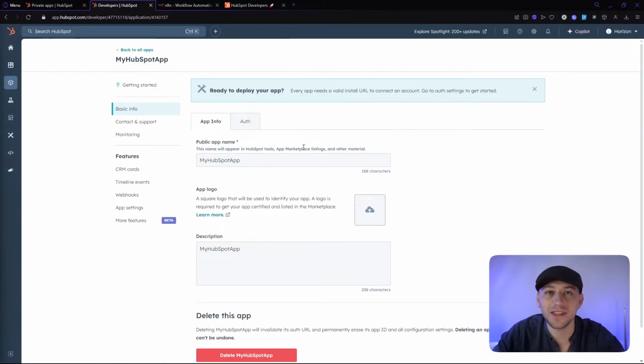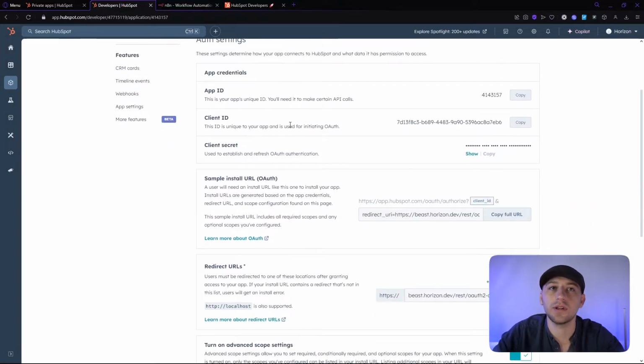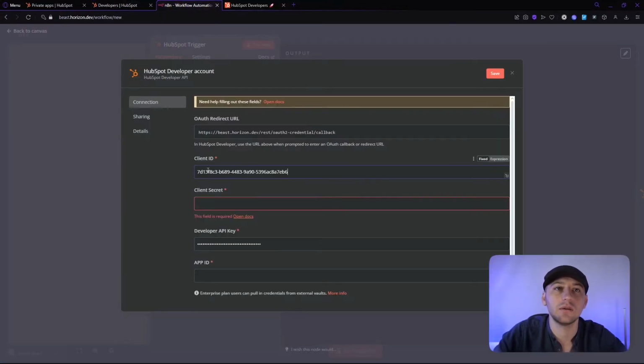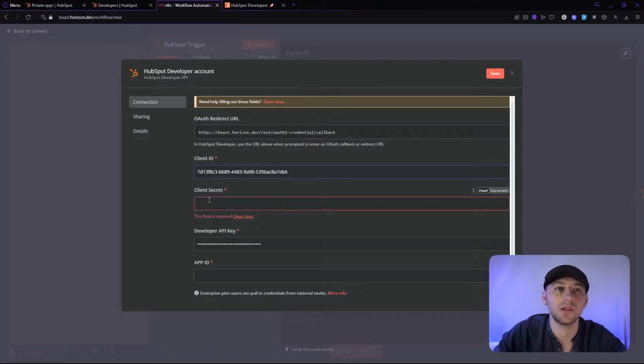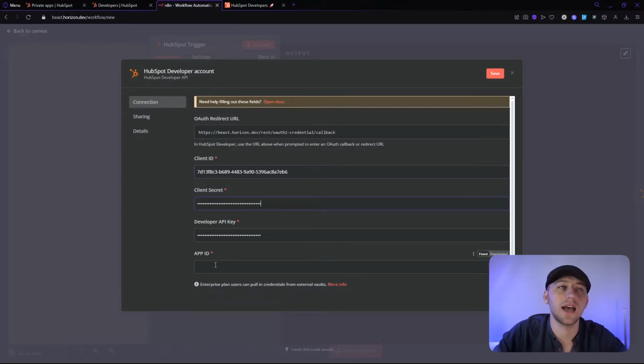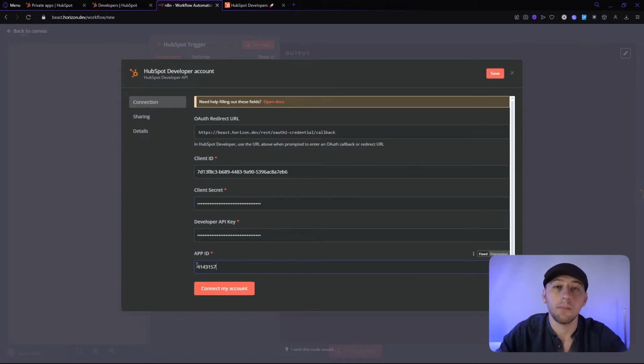All right, now that the app is created, go ahead and go to auth, and we're going to grab the client ID and the client secret. So let's start with the client ID. Go over to N8N, put that in beautifully. Go to the client secret. We'll copy that. We'll put that in here. And then we have to add the app ID, which is here. We'll copy that. We'll put that here. But we're not done yet.